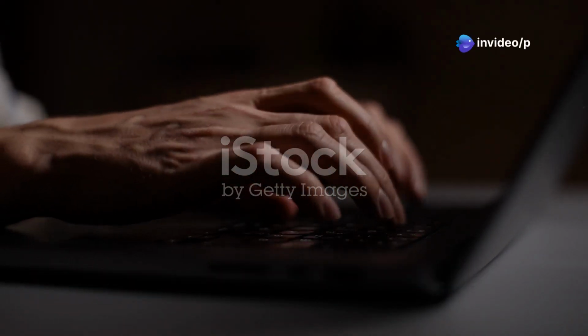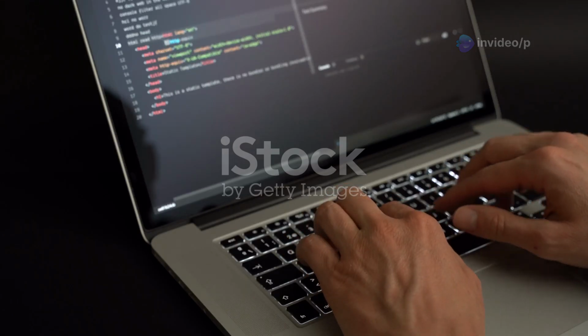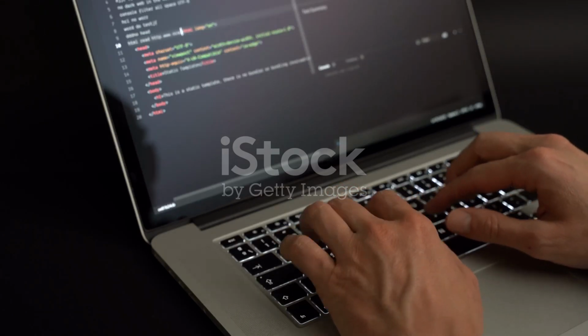Have you ever wanted to create your own website? It's easier than you might think. Building a website can be a fun and rewarding experience. You don't need to be a computer whiz to do it.